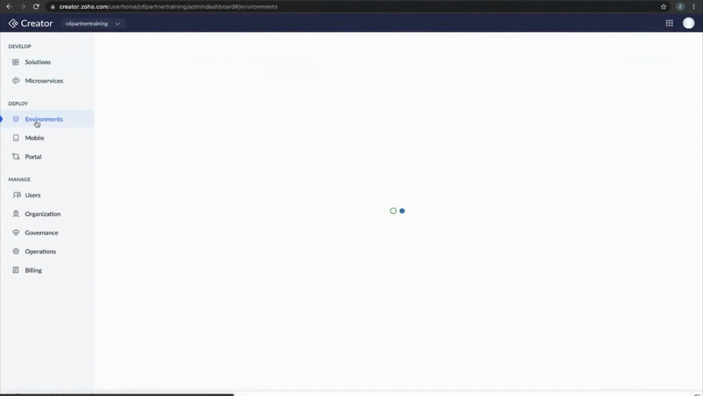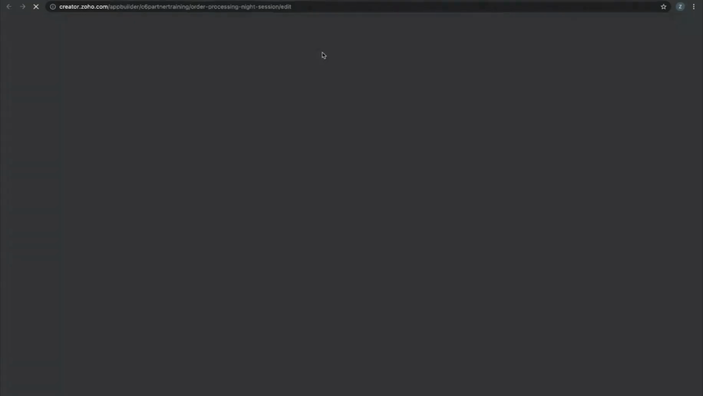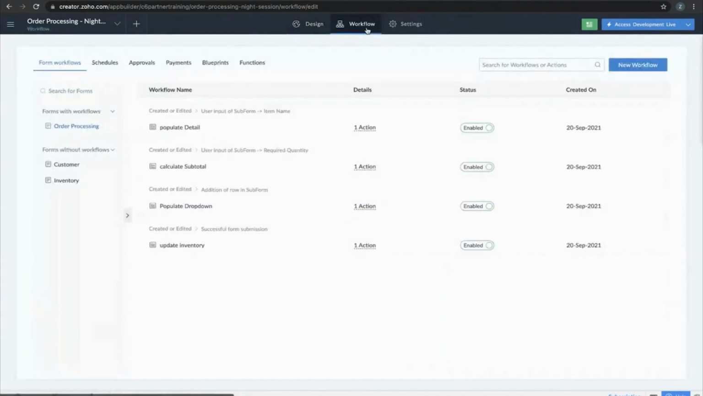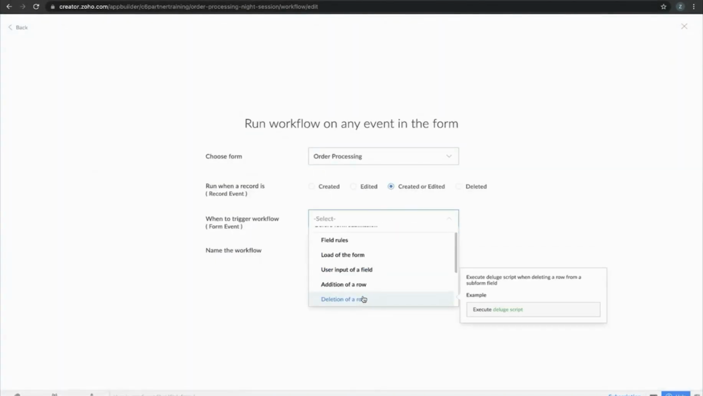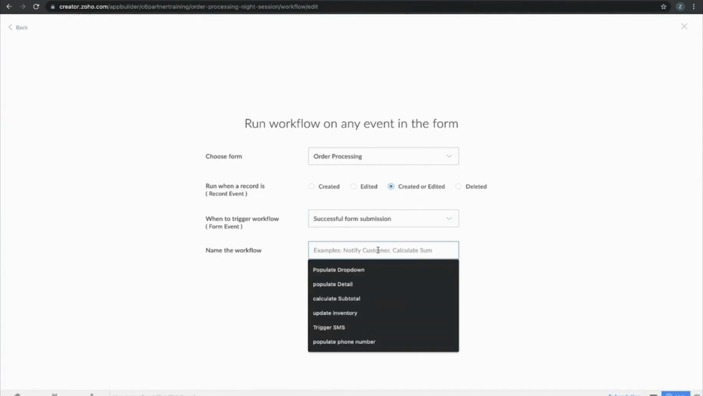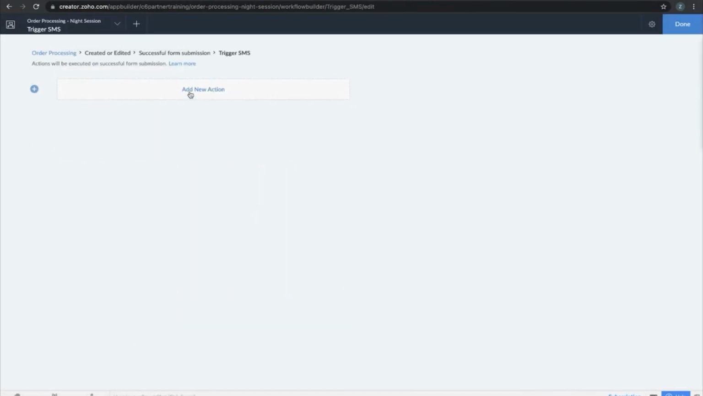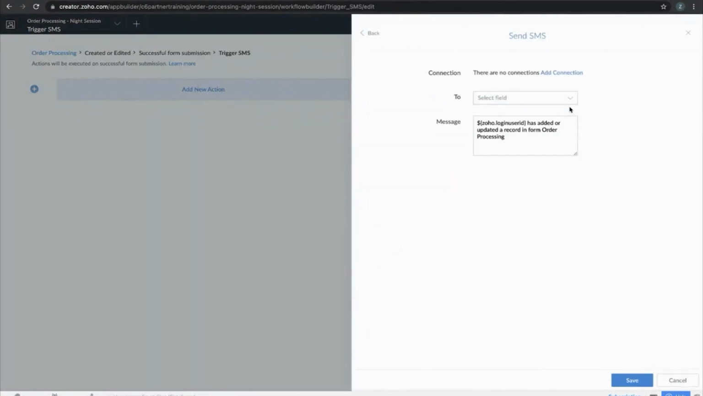So let me get into the edit mode of the environment. So getting into the edit mode. So I'm going to write a workflow. So let's go ahead and create a workflow saying on the successful submission, we are going to trigger SMS. We are creating a workflow here. So let me go ahead and add a delivery script and notification. I will say send SMS.